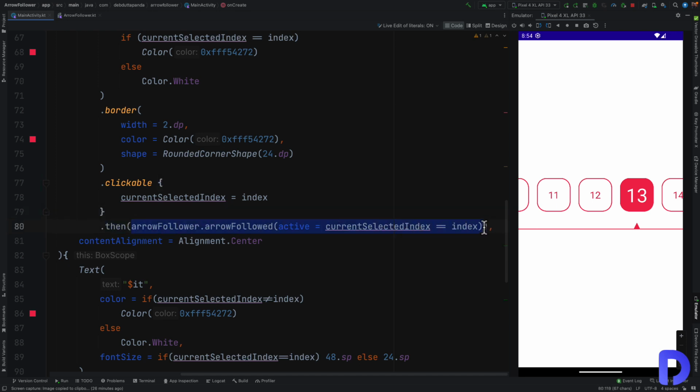This is the modifier you have to use like this. You can see we have to mention whether the current item, or this item, is selected or not. So I have achieved this by comparing the current selected index equals to index.